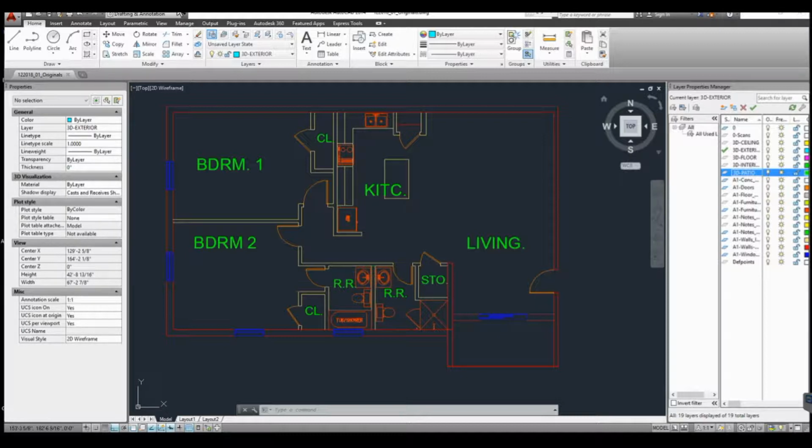So here we go. We're going to use the bpoly command to get started. We're going to make the 3D exterior layer the active layer, and then we're going to use this bpoly command. So we'll just type in bpoly on our keyboard. It took a little while for it to pop up, but there we go.